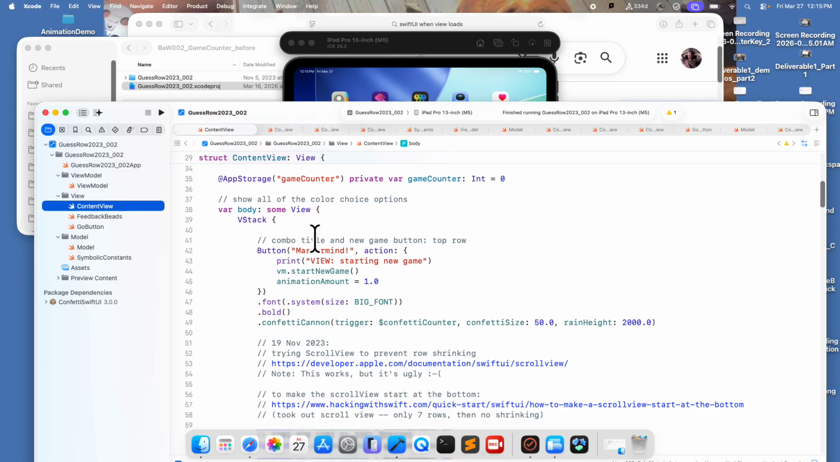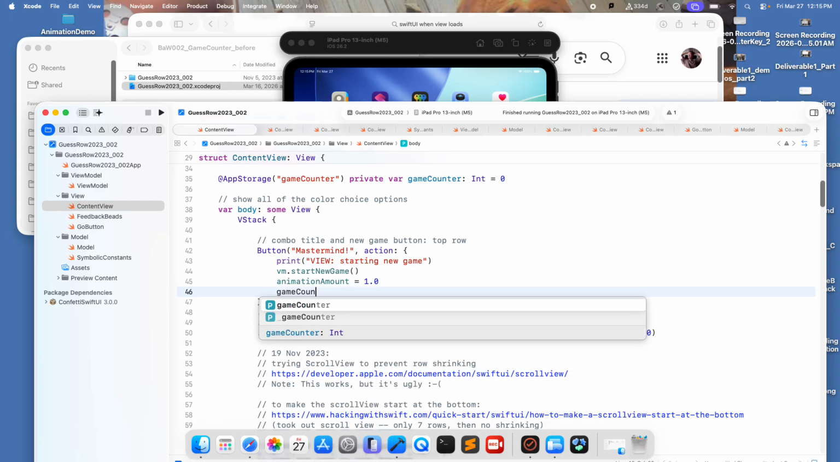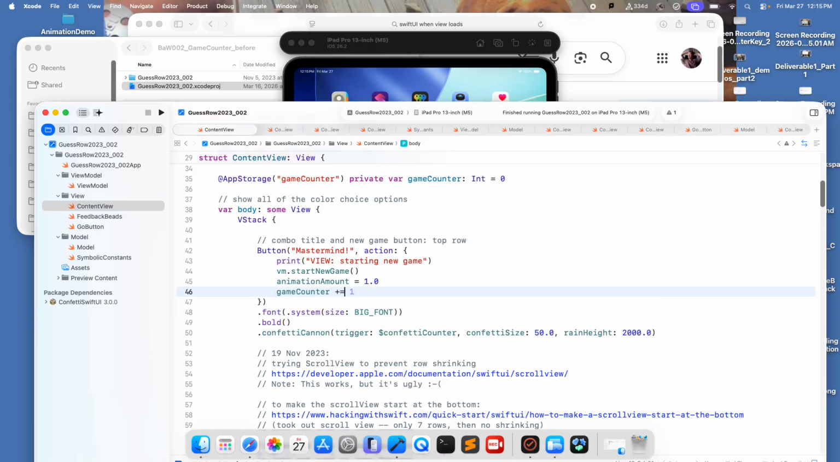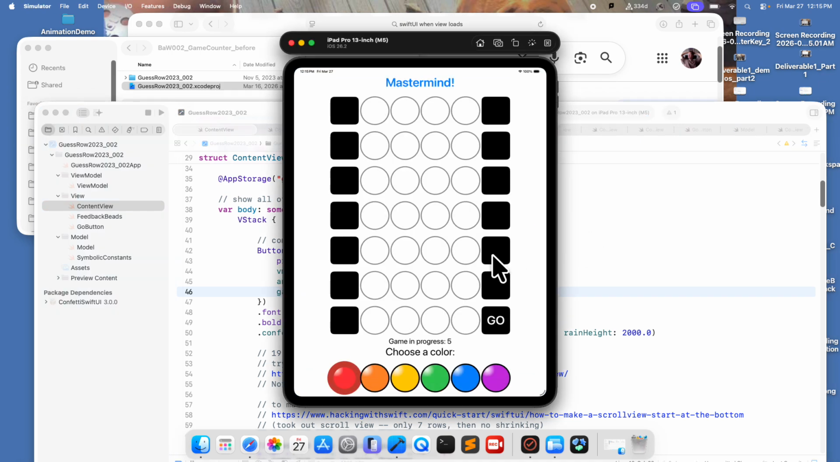Here's my reset button. Combo title and new game button on the top row. I print out a debug message, start a new game, and call my view model. View model is responsible for starting the new game the way I set it up. And while we're doing the animation count, let's bump up the game counter. We're up to game 5.